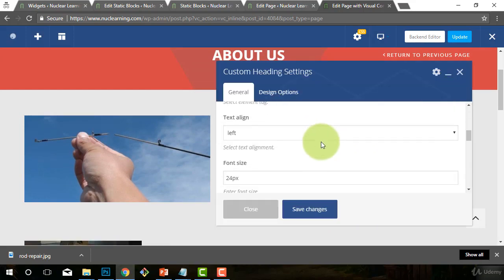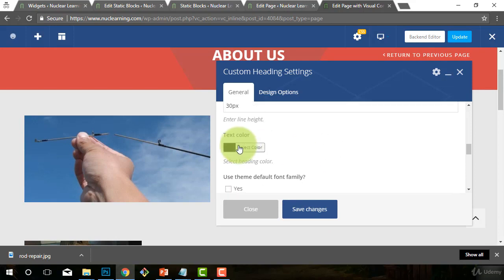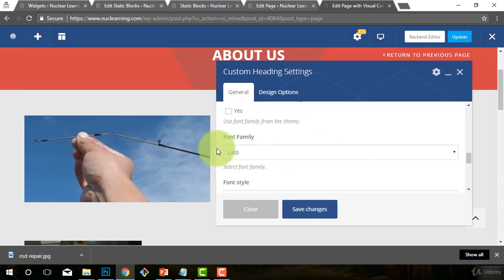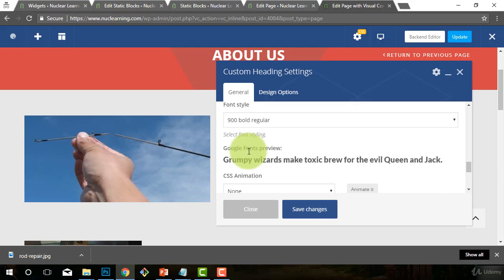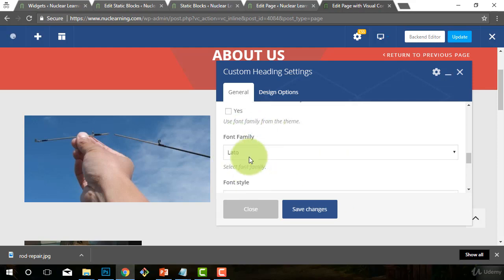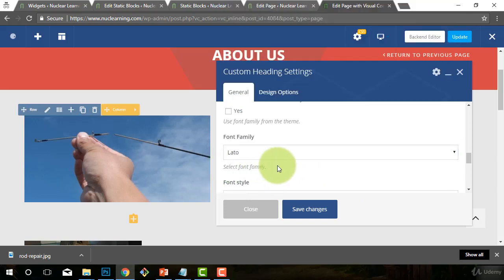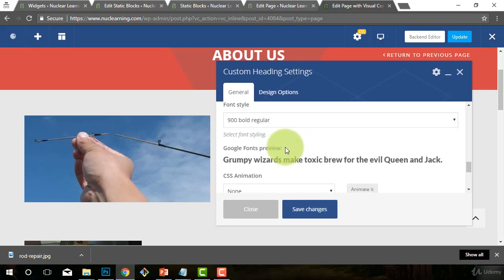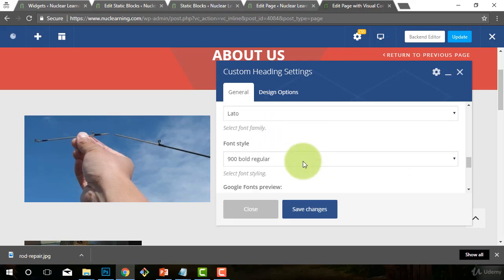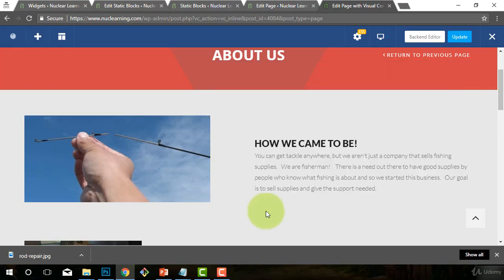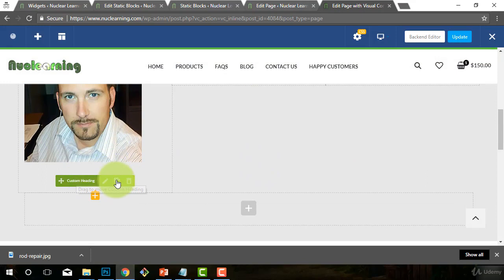So we go down, and it should give me the text color being black there. Now the font family is Lato. You can change this, by the way. If you don't want to use this font, there's a whole bunch of fonts, and in a previous video, we showed you how you can look up those fonts using Google Fonts. So, okay, it's Lato, and the style is 900 bold regular. So let's just go change that.